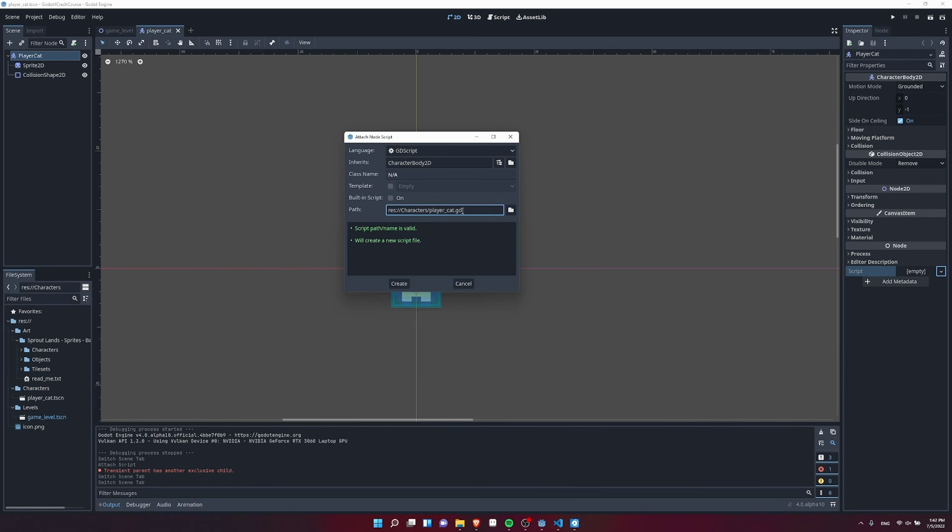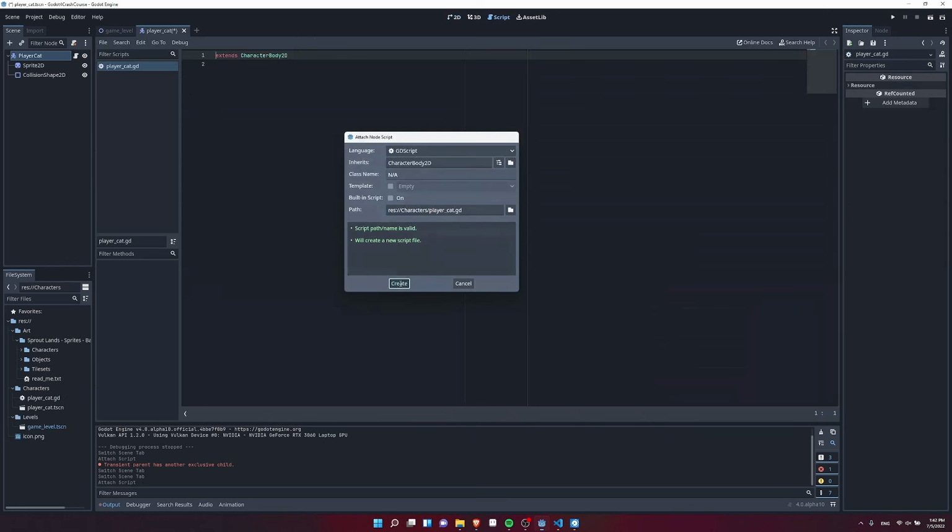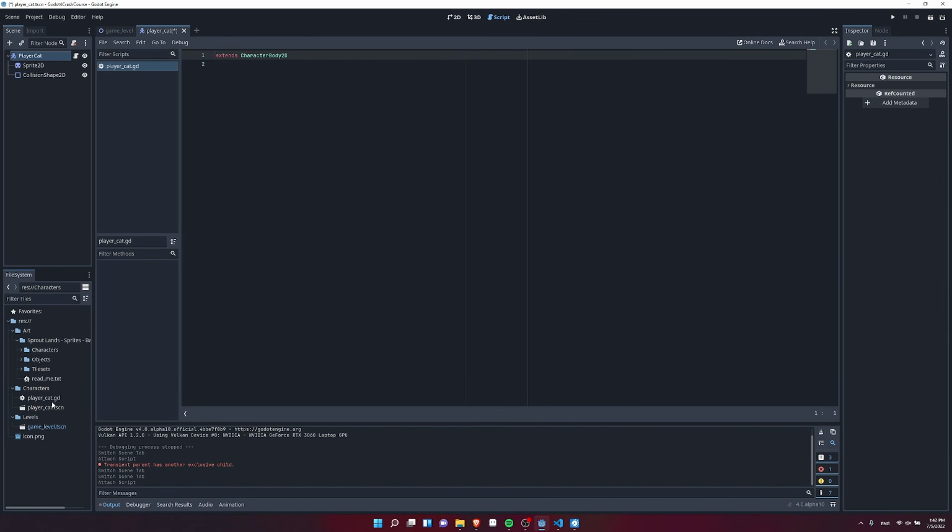And for the path, you can see that it defaults by storing the Godot script into the same folder where our player cat scene is. So I'm just going to stick to that convention and hit create. So now we have the player cat Godot script inside of the folder. You can also see this icon next to player cat showing that a custom script has been attached to this node, which gives it the extra functionality. So anytime you want to edit the script, you could just click here. You don't necessarily have to find it in the file system.